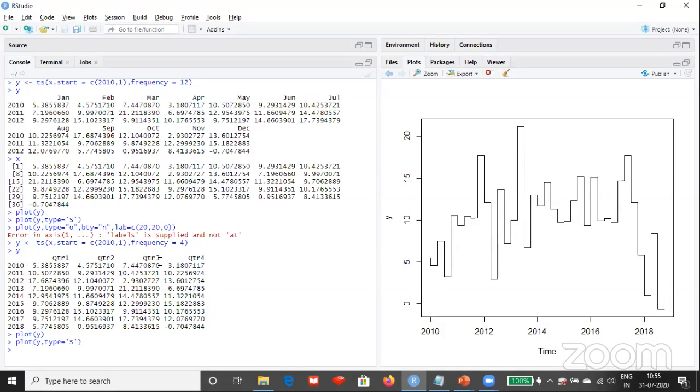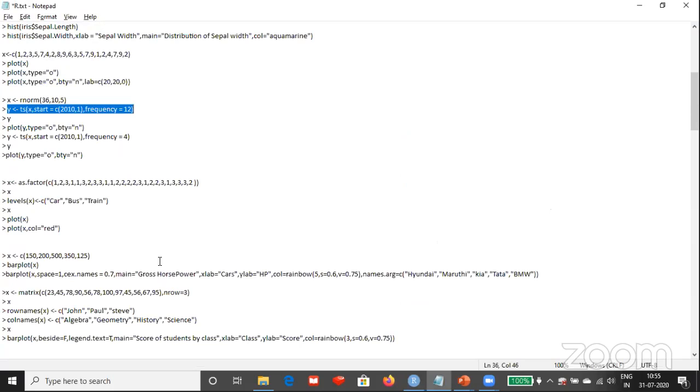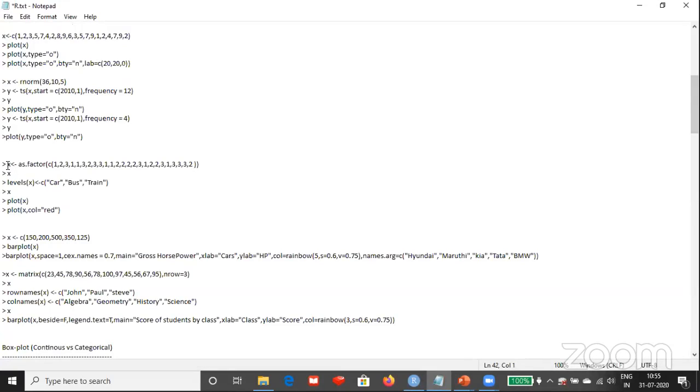So you can use this type. All those are available with your univariate. All these are again univariate. So we'll use one more method with factors.